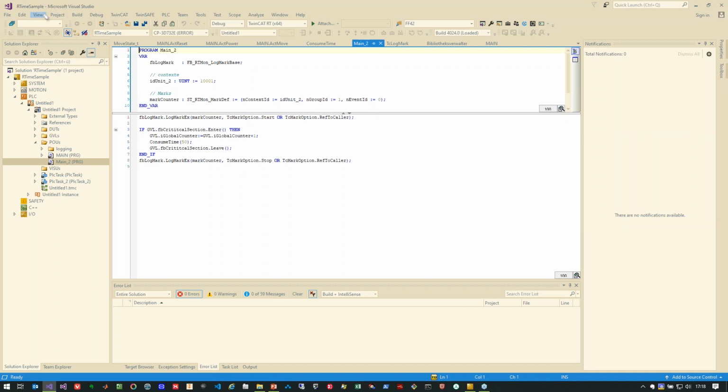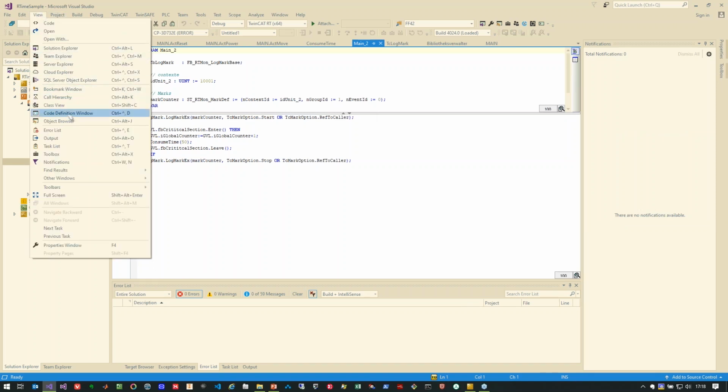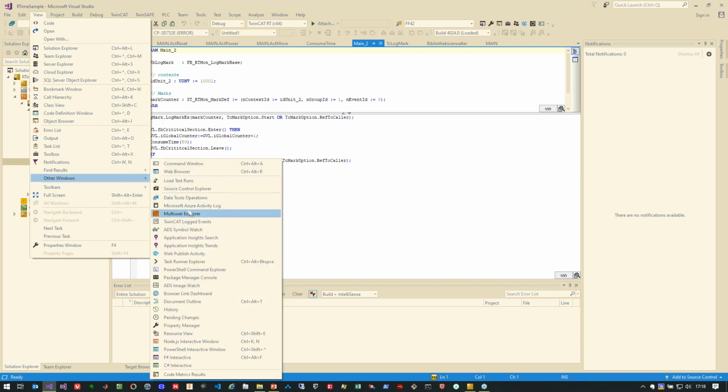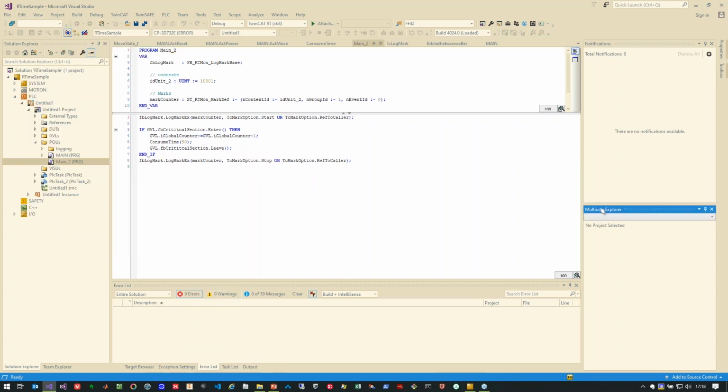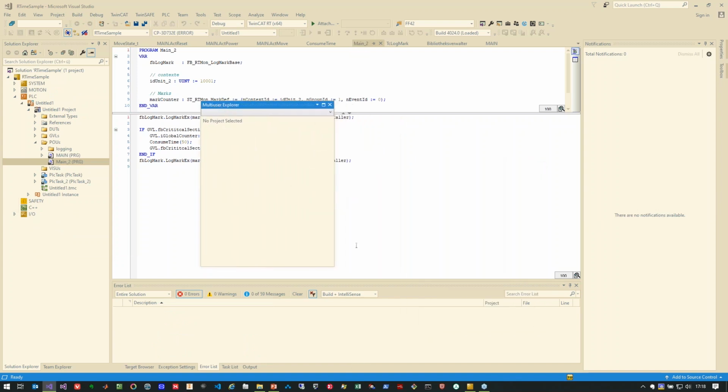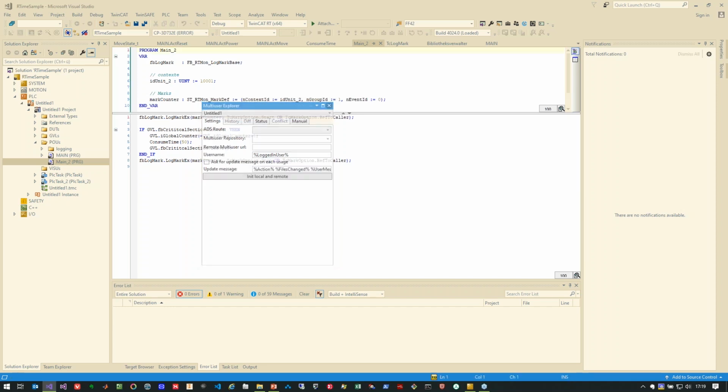I also show here multi-user explorer. It is under View, Other Windows, Multi-user Repository. Here we are. And I can now select the PLC I would like to, sorry, it's the wrong project.